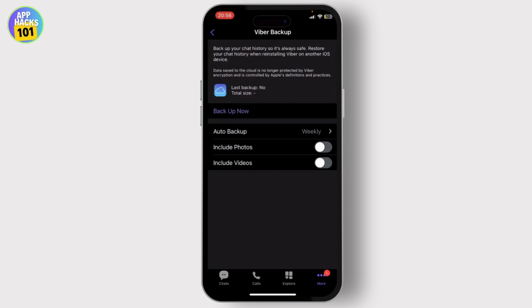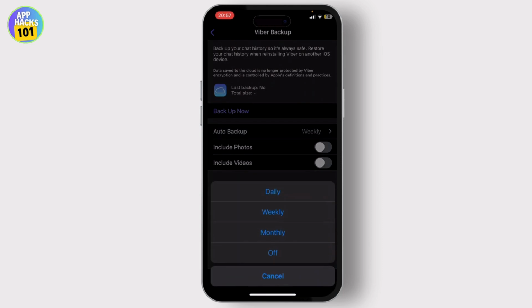Now under Viber backup, backing up your Viber data is important because it enables you to restore your chat history when reinstalling Viber on another iOS device. Now you can back it up right now, or you can even set up auto backup. Now you can choose daily, weekly, or monthly option, or just turn it off.